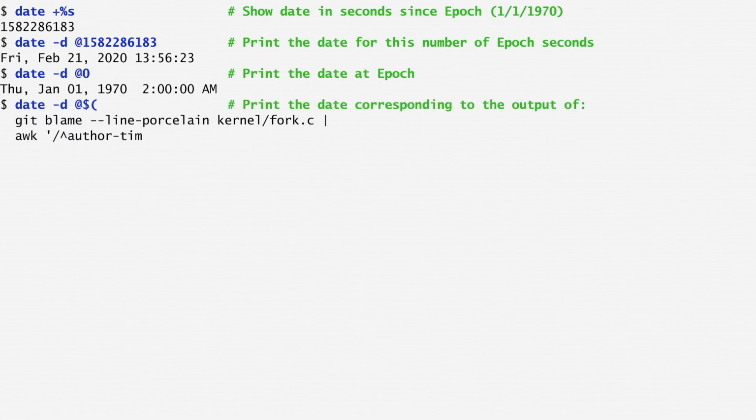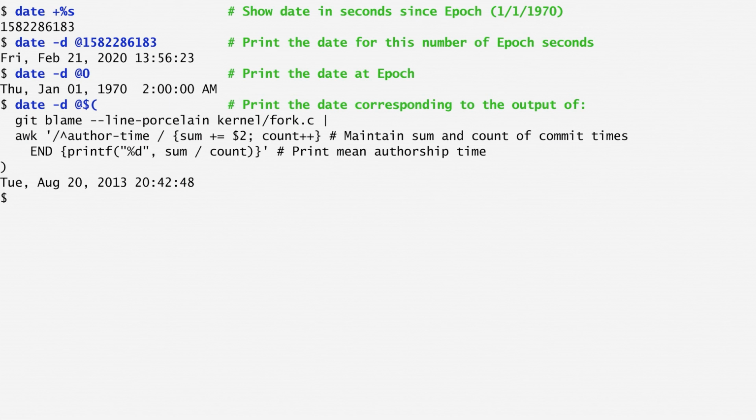I repeat the date command with the -d option. The number of seconds is passed as input from the command sequence. In this sequence, I first use git blame with the line porcelain format for the file I'm interested in, kernel fork.c, in order to get the line metadata. The output of git blame is then piped to the awk command. Awk is a scripting language used for manipulating data and generating reports. It was named after the initials of its authors, Alfred Aho, Peter Weinberger, and Brian Kernighan. We'll examine the awk command in more detail in a later unit.